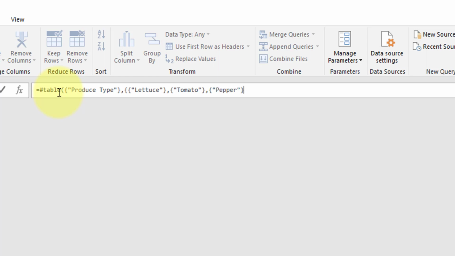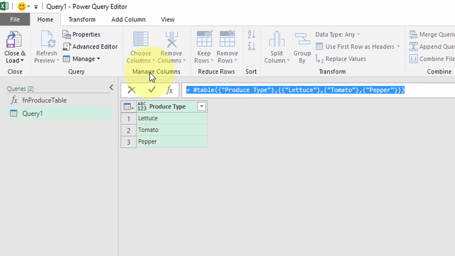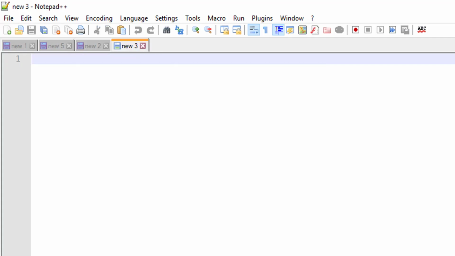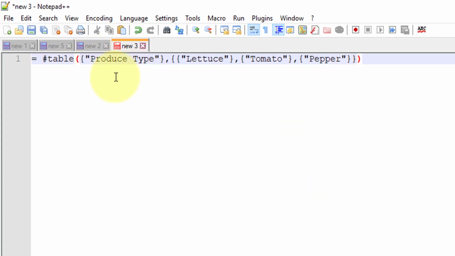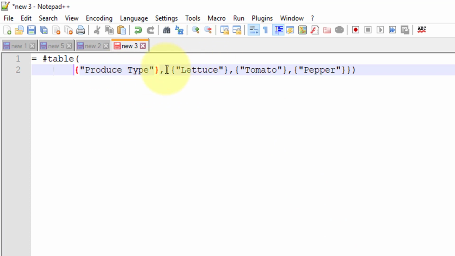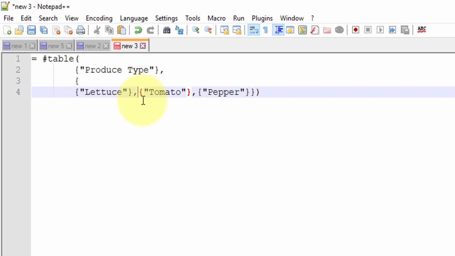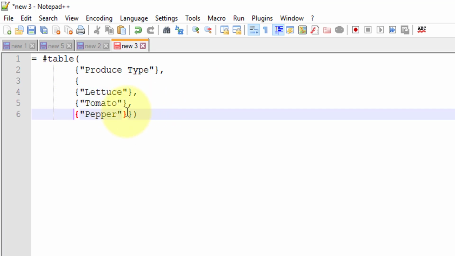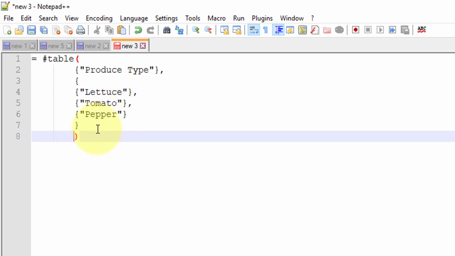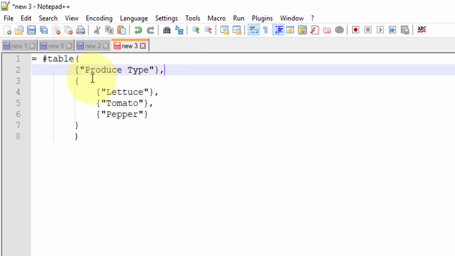Close squiggly, close parenthesis, press enter, bam. ABC 1, 2, 3. And we then have our different produce types. So I'm going to go ahead and indent this here just so you can take a look. I always like visualizing this. I feel like it really helped me in my development of understanding the M language a little bit more.